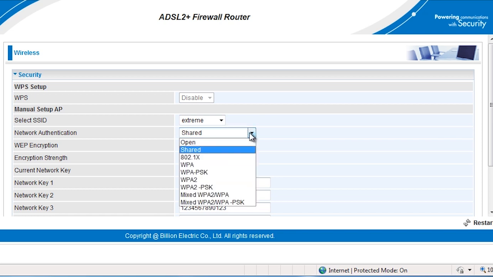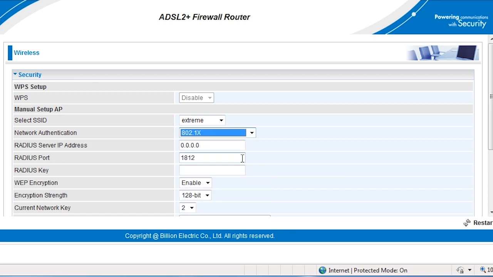The next option is the 802.1x option. When you use this option, the authentication is passed onto a Radius server, which you can set here. Your Radius server may also require a key to authenticate your device, which is entered here.